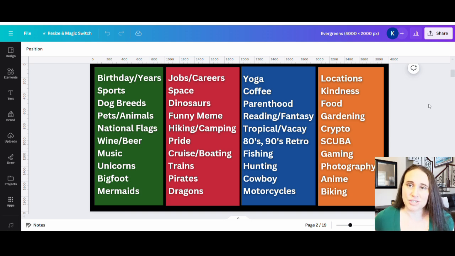We also have the space niche. Space is very popular, and there's been a lot more trips to space and talking about space and space exploration and new advances in space. And so lots of different ways we can go with that. Dinosaurs is always popular with the kids.